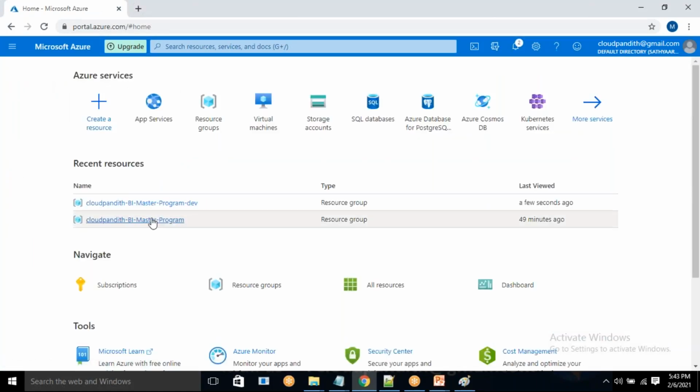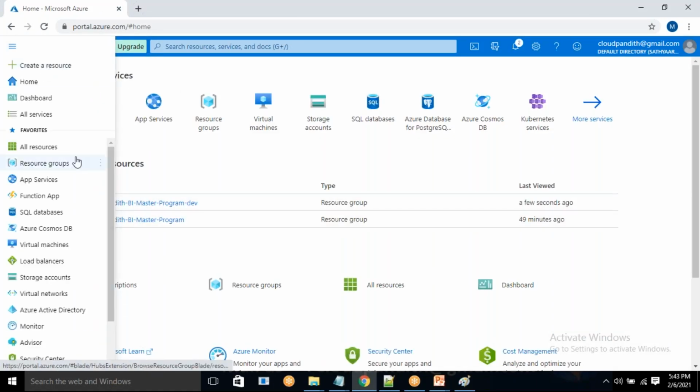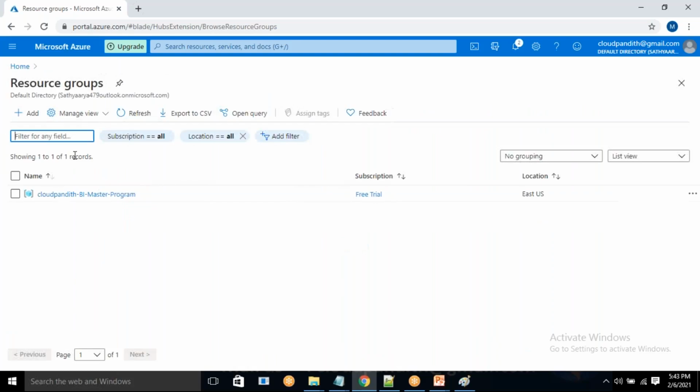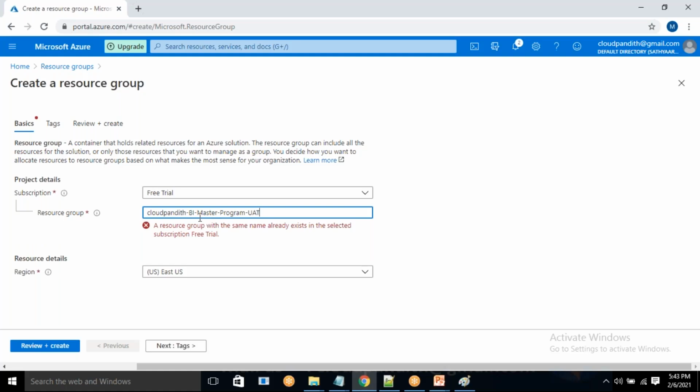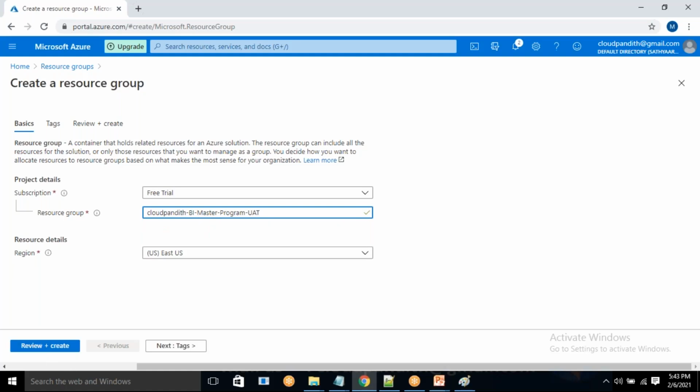Go back. Go to resource groups and see. It is not showing. I don't know the reason. Let's refresh this. Okay, that will come up. Some issue, that's okay. Click on add. Now let me create the new resource group. Cloud Pandit VI Master Program UAT. Create it.